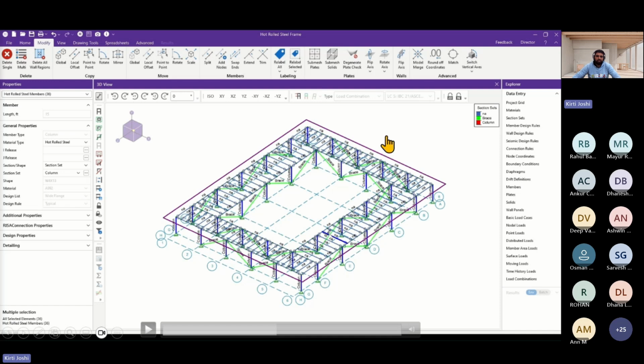All of my columns have been assigned a section set. At the top here, you can see my columns have been assigned under the section set. Now we'll assign the section set to the beam and the girder as well, and it will display it here.